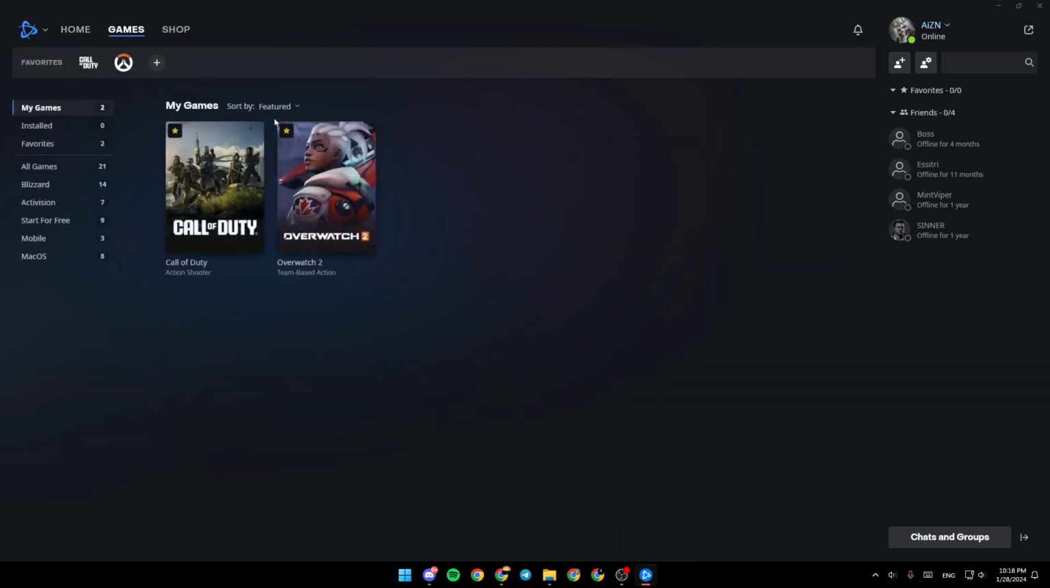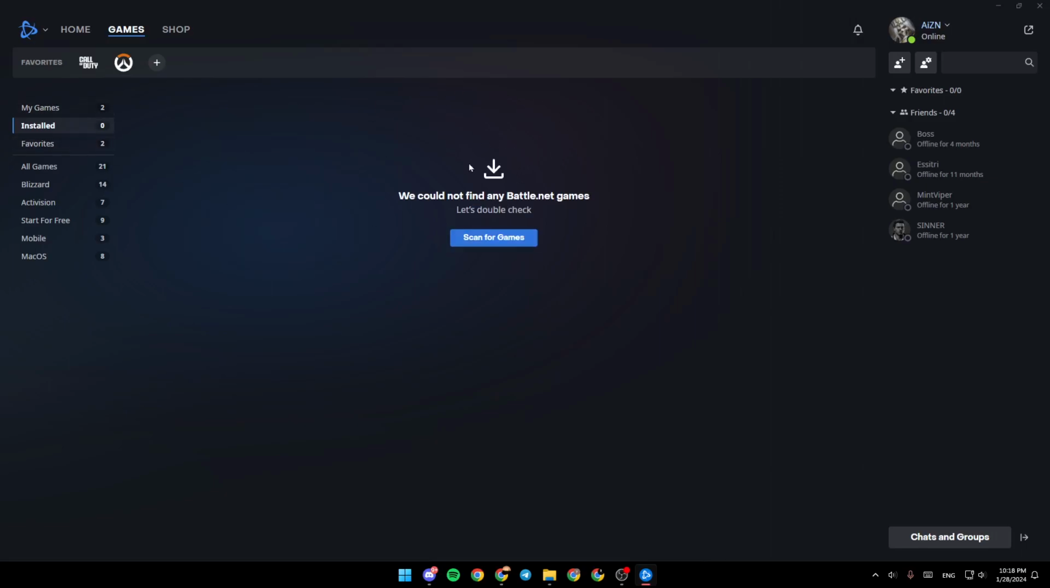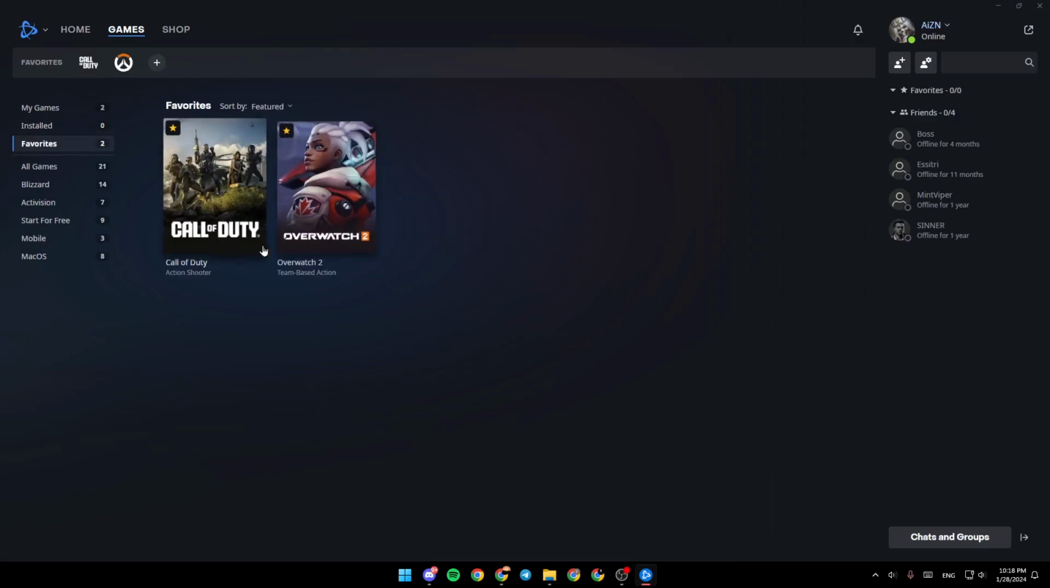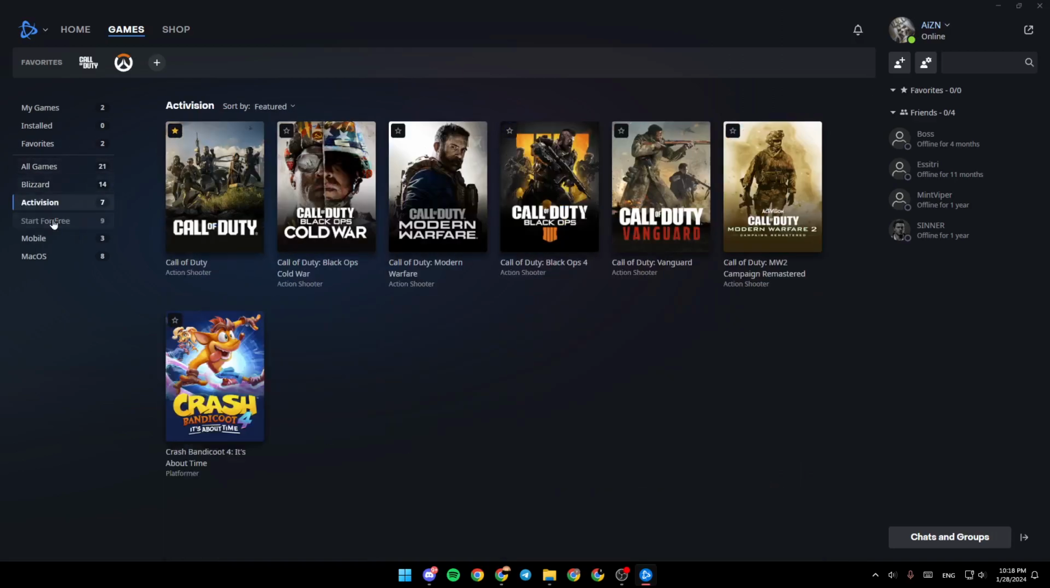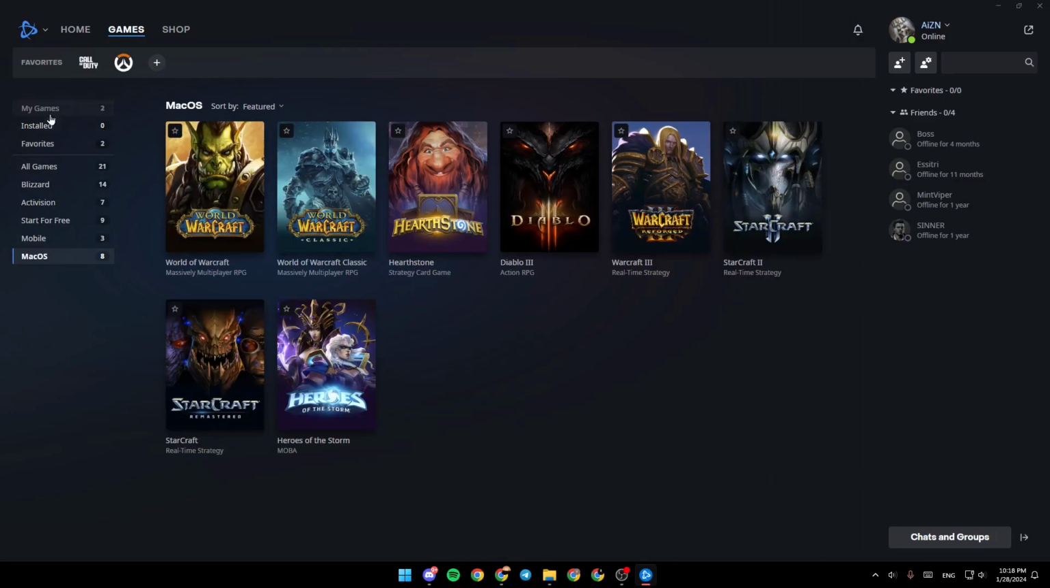You need to go to games firstly. And here in this section, you're going to find all of the games. You're going to find your games. You're going to find the installed games. As you can see, guys, I don't have any installed games. Right here, you're going to find your favorite games. Here, you're going to find all of the games on Battle.net, Blizzard, Activision, and you can filter the games.